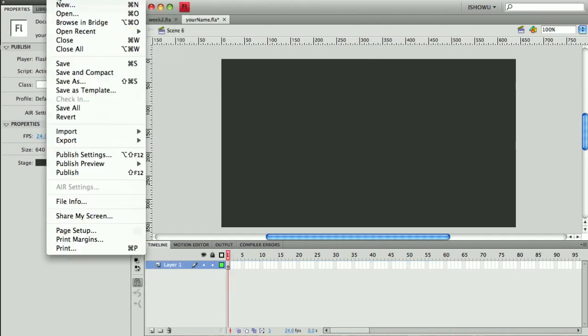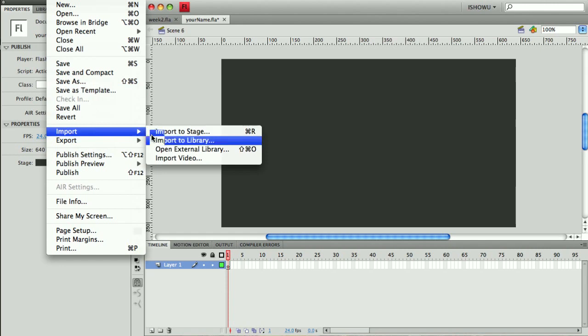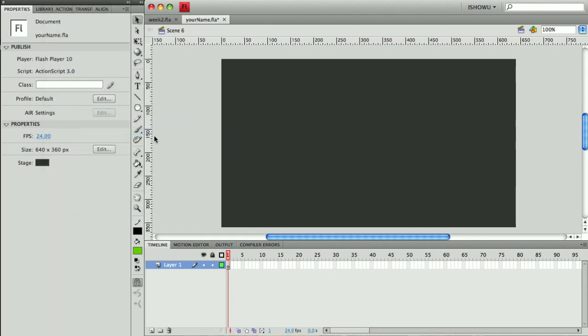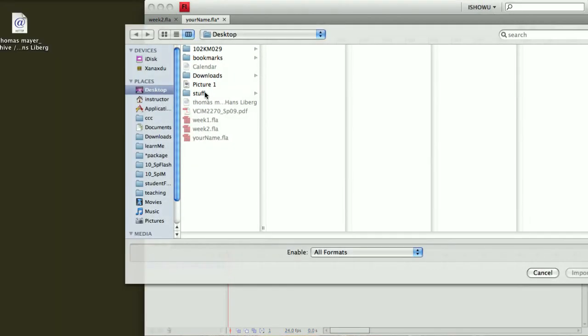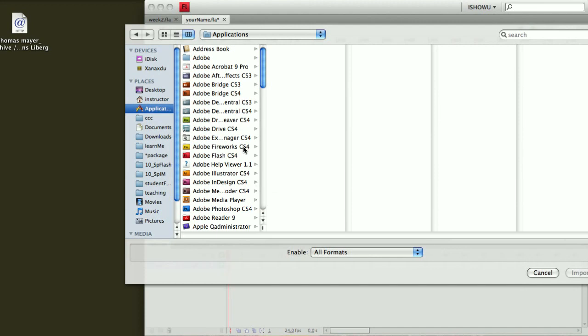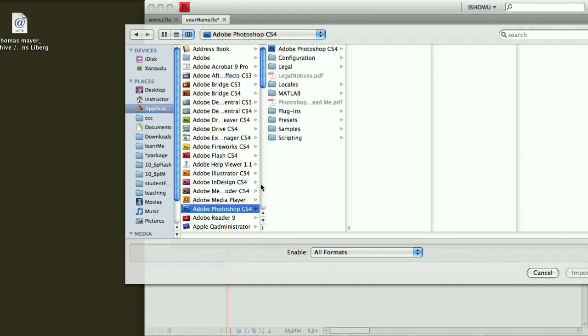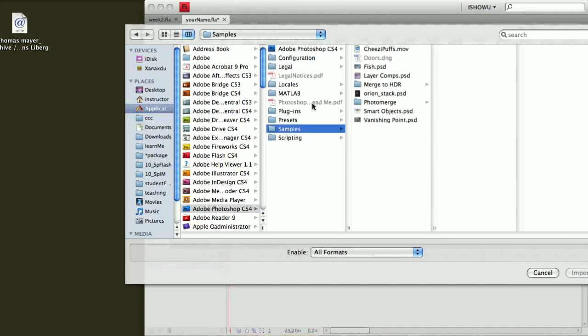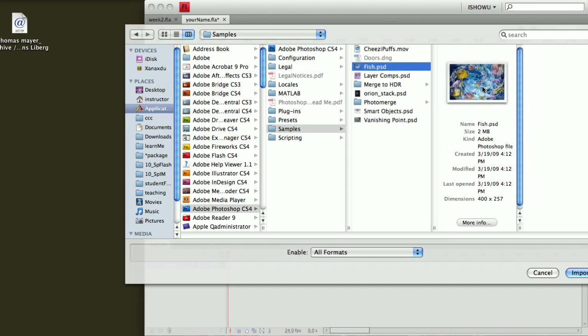And I'm going to say File, Import, and I'm going to import to stage this time a bitmap, which is going to be a standard file in the Photoshop folder, if it will let me get there. So I will go to Applications and Photoshop. You can use any bitmap. I'm just using what's available. In fact, I know that this isn't even the right size, but it'll work for our purposes. So Fish PSD is a layered Photoshop file. I'm going to say Import.